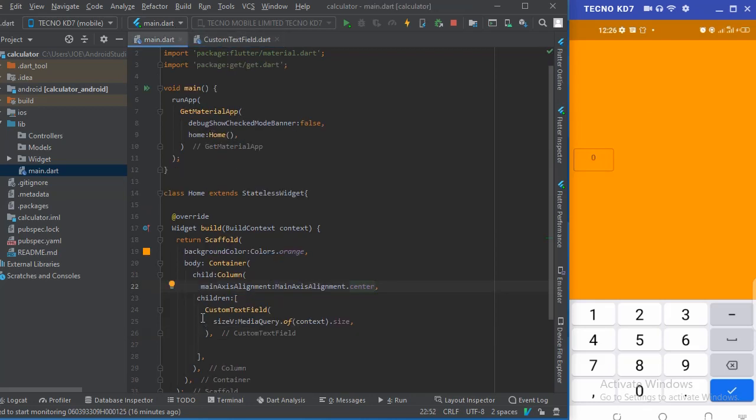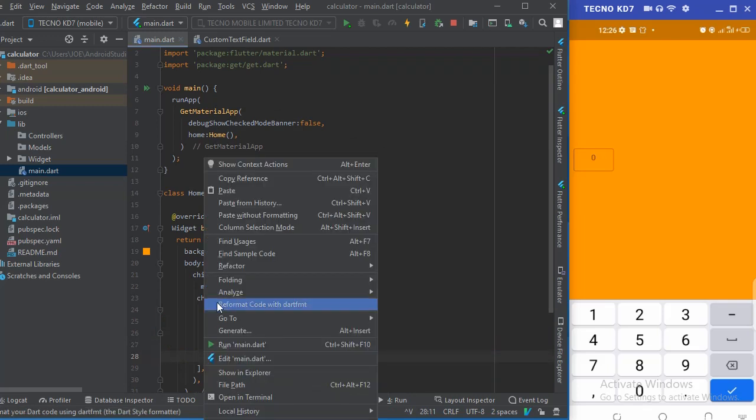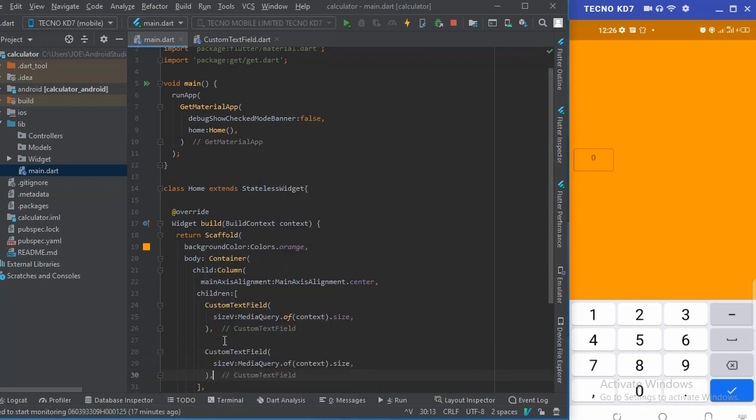So in the main.dart here, we're going to copy and paste it again in the column. So in the column here, we're going to have two custom text fields. So we're going to run the app again and you're going to see the fields appear, you're going to see two of them down here.